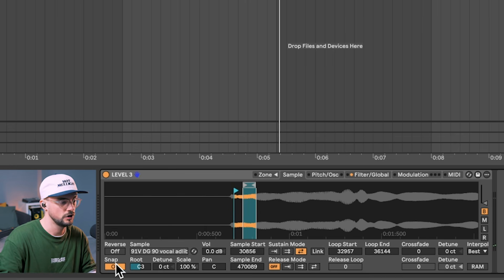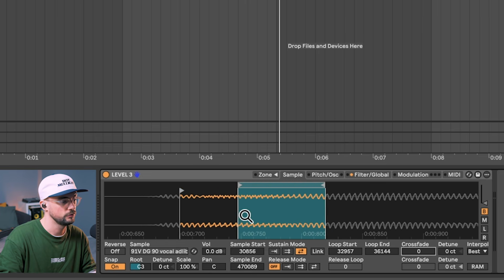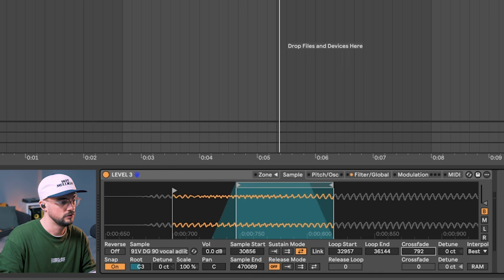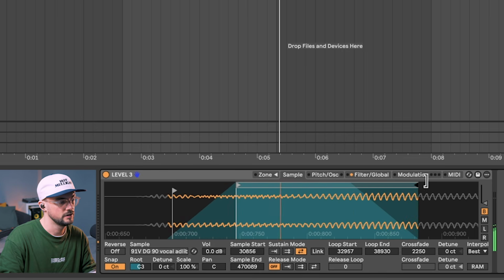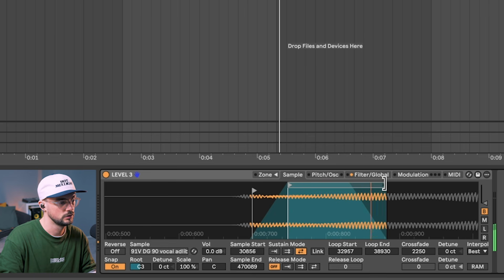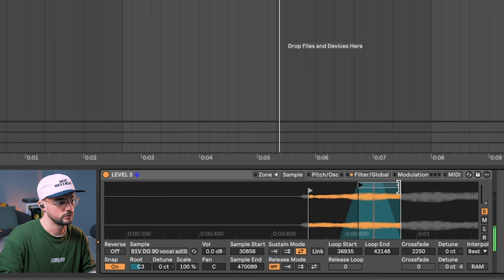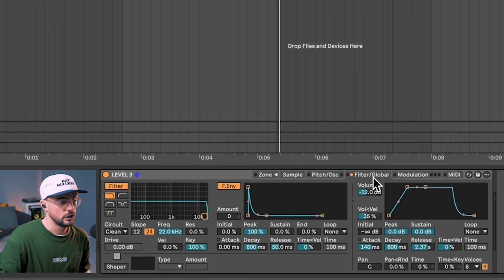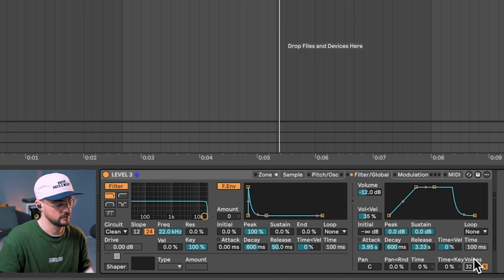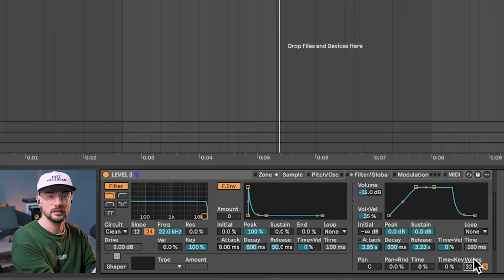So with snap turned on, we're going to make sure that we up our crossfade. And you'll start to see that just like before, we create these faded regions. And we can create something that feels a little bit more human as we edit this looped region. So then inside filter and global settings, I can up my attack and my release once again, and then come down to voices and set it to the max. Here's where I create more of a pad-like sound.